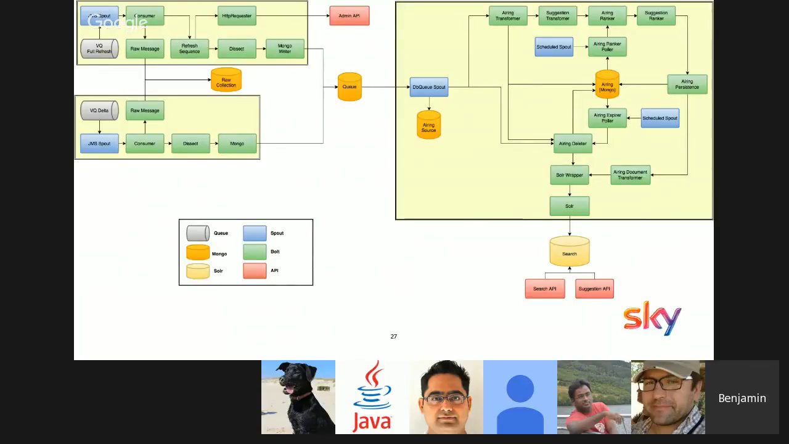So here's the new diagram for what we're going to have. As you can see, it's clearly much bigger items, therefore fewer of them.